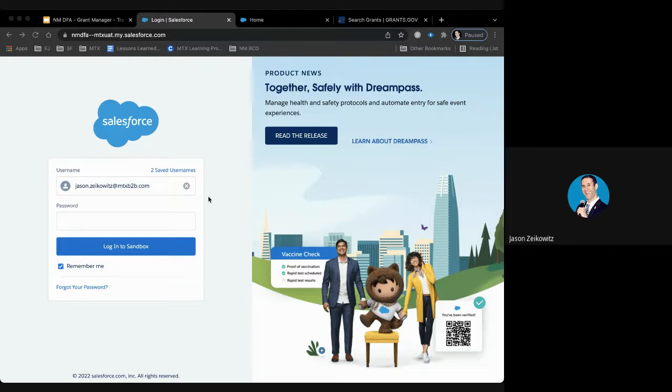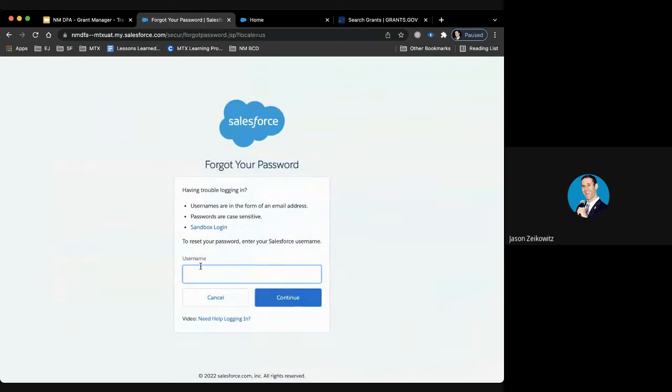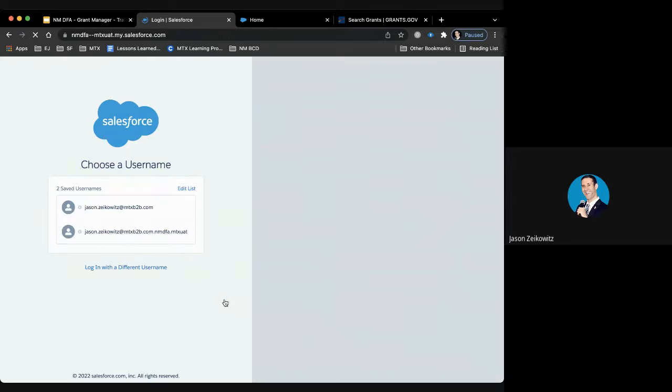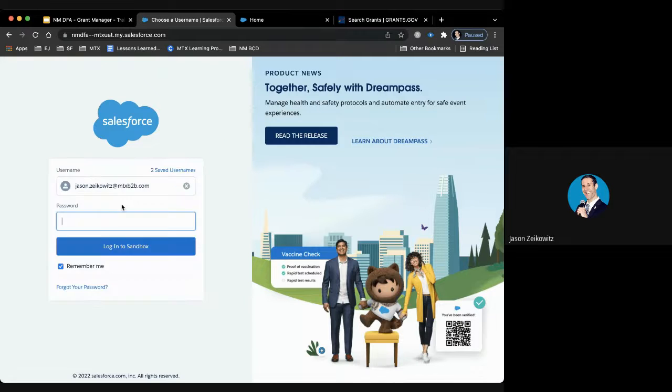If you do forget your password, you can click forgot your password, and then it will ask you for your username, and it will send a password reset link to you. And using that link, you can reset your password. What's important is if you do forget your password, make sure you click that link. Don't try too many times and fail, because after too many failed attempts, it will simply freeze your account, and you have to ask one of the system admins to unfreeze your account.